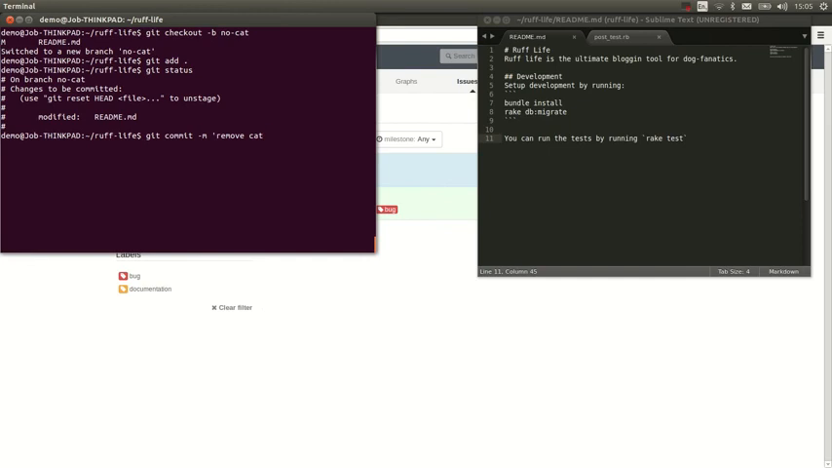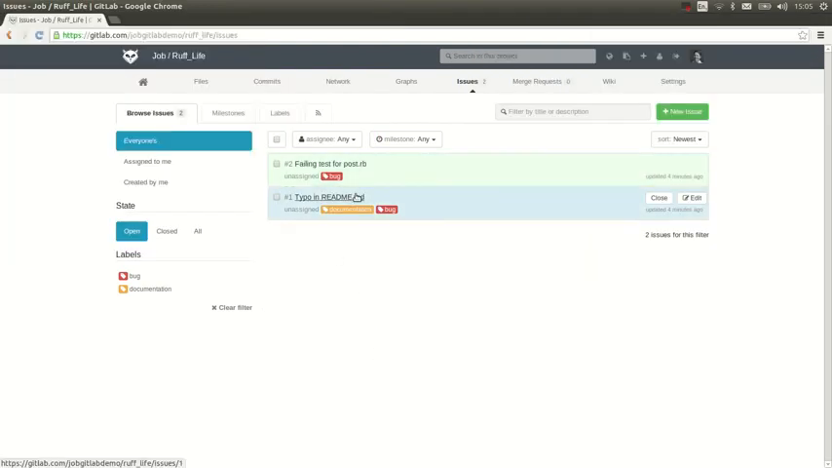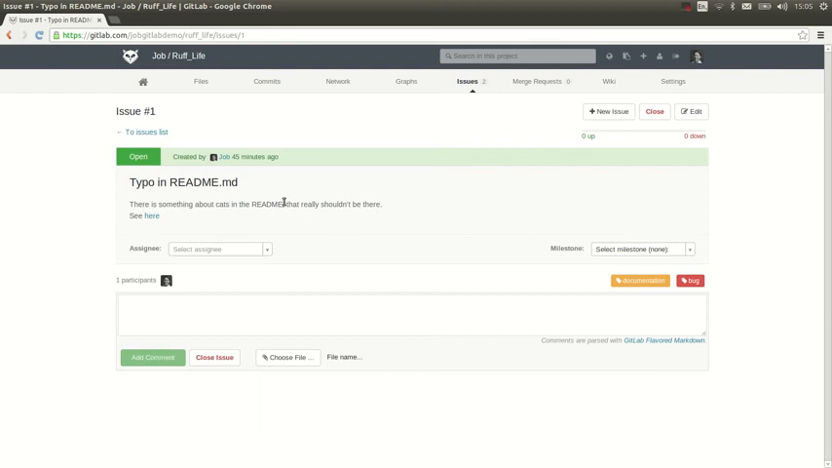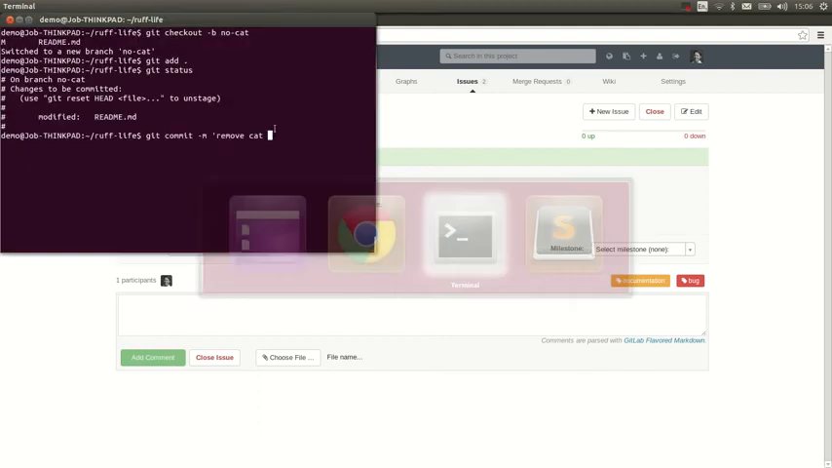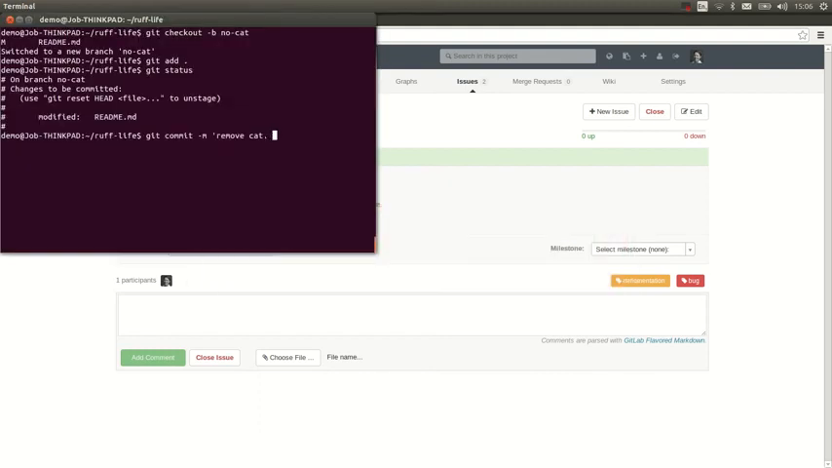And because I made an issue out of it already in GitLab, here you see the issue, I can reference the issue, and in fact I can close the issue with my commit message. So we go to the terminal, we say remove cat fixes issue number 1. Good. Now what we want to do is push this branch to GitLab. No cat.